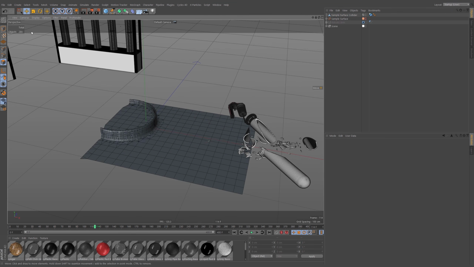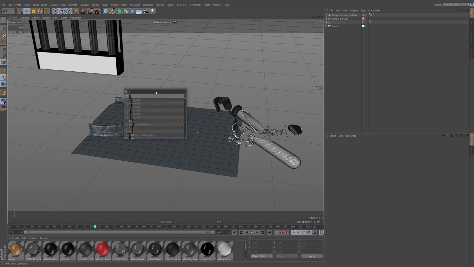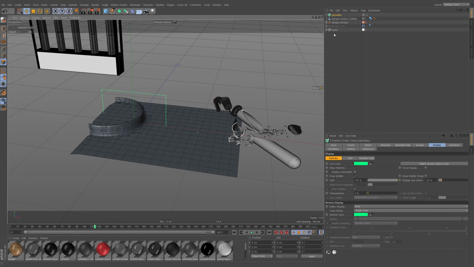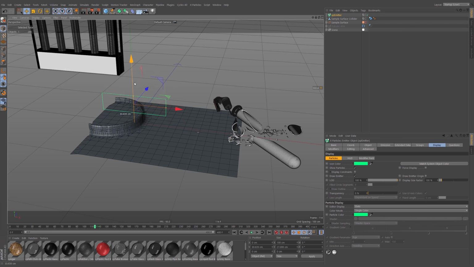Now we need our emitter, of course. So let's add an emitter. There's many ways I can find this, but if I bring up Commander, which is Shift C by default, and I do XPE, you see I get xpEmitter. Drop that in the scene, and let's move it. I only want it to be spawning or emitting in this area here, so it's kind of near the edge and it's going to leak over that edge.